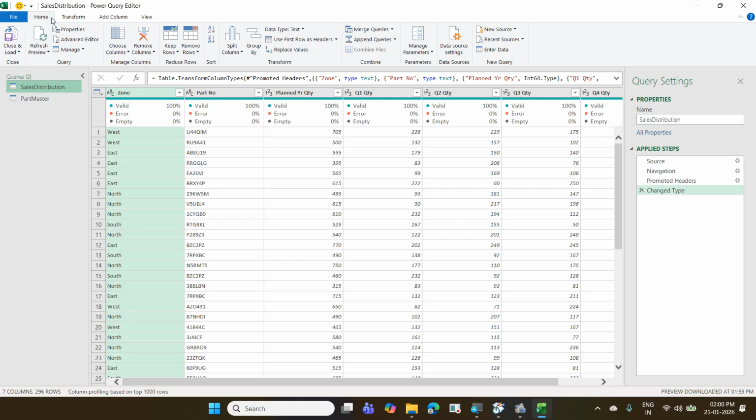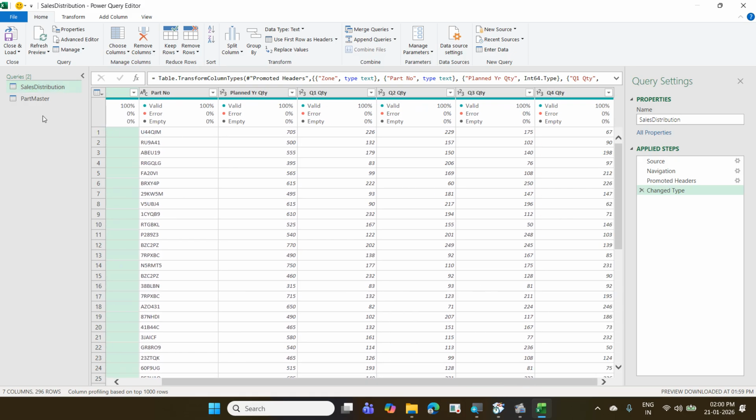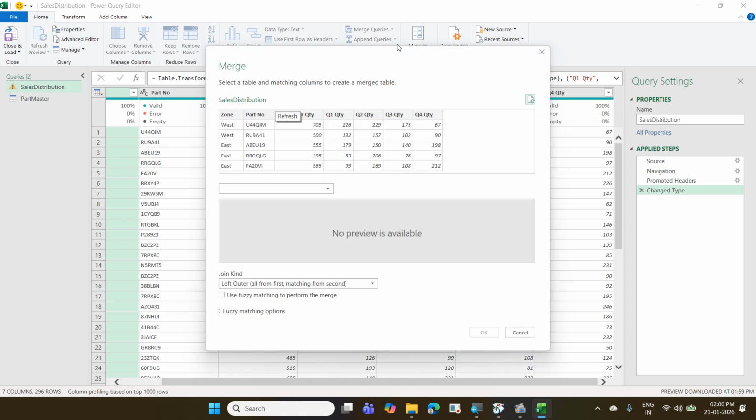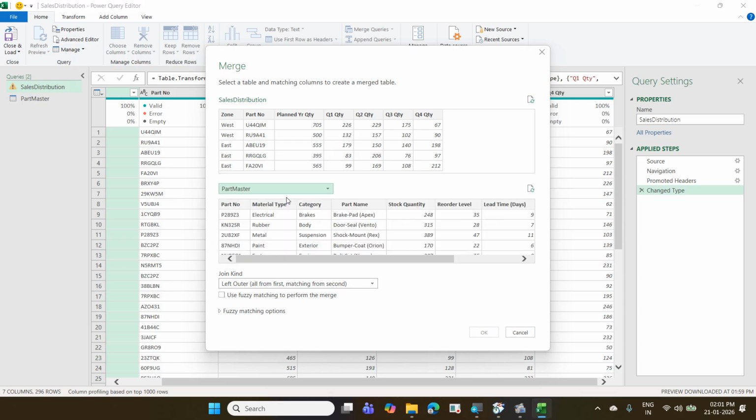So now let me do the same process of merging the query. Let us see how to do this in merge query. Place the cursor on sales distribution. Home tab, merge query. You can see the same window is appearing here. Literally the same window. And I select the part master. Then, what is my next step? Select the common columns, part number. Whatever I did in the afternoon in Power BI Power Query, I am doing it in Excel Power Query. Same thing. Nothing different. Say OK.